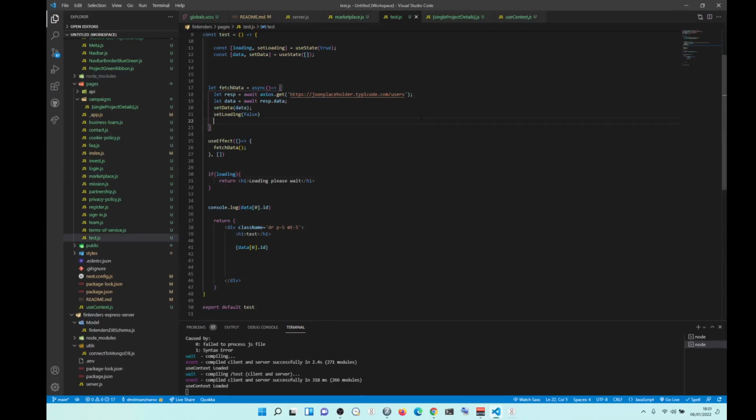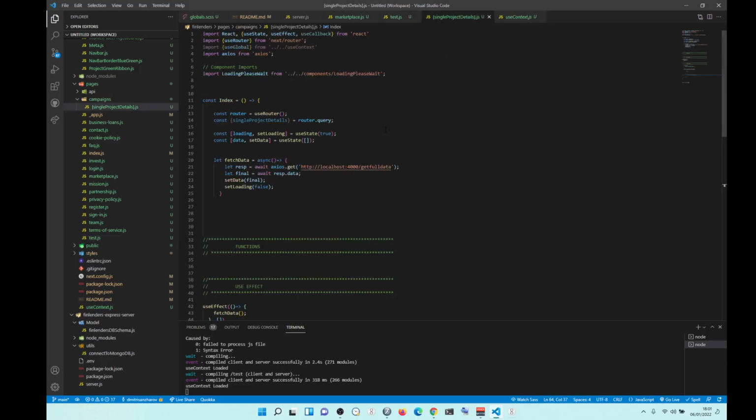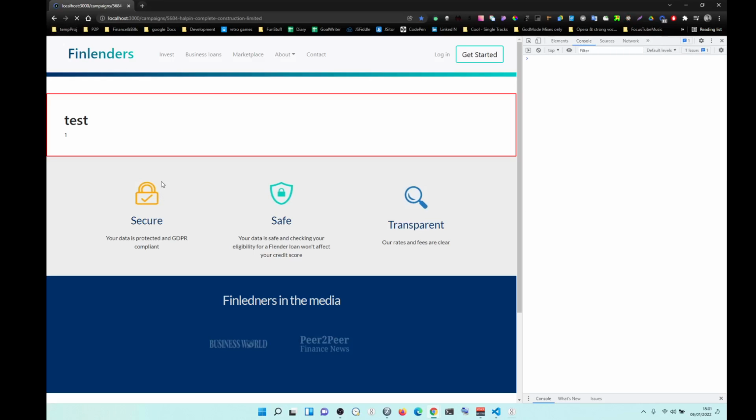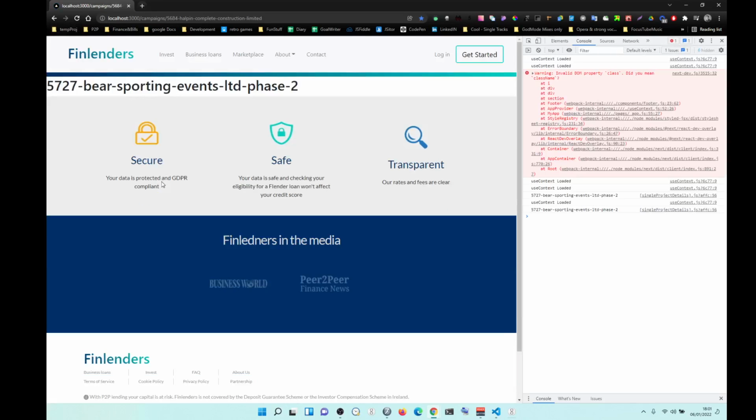Because in my test, I'm fetching from here, and I'm not using use context in here, right? So it also works in here because I'm not using use context, right? So if it works in here, yeah, the problem is use context. Use context is a problem in here.